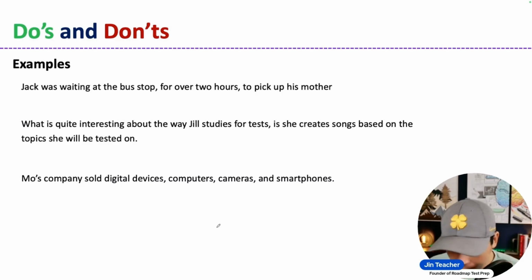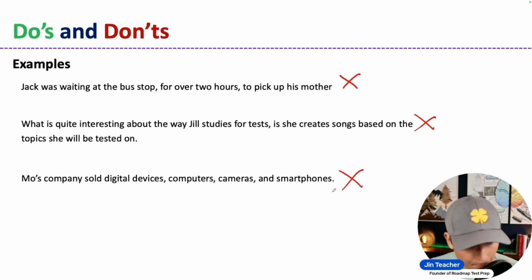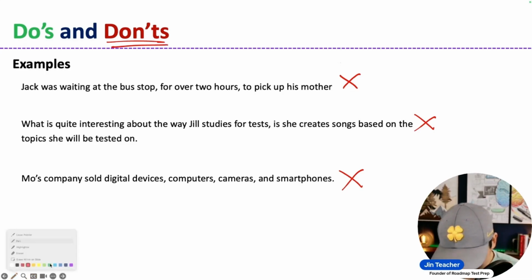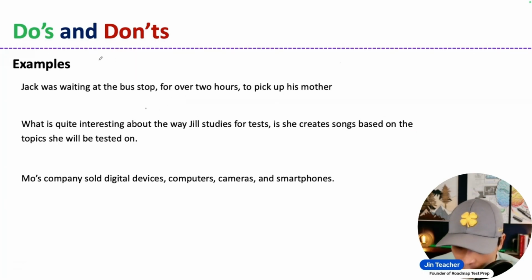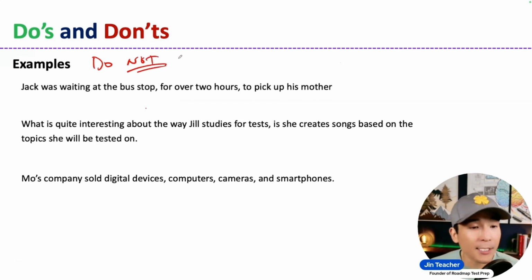Okay. So now just know that these sentences are not correct. These are not grammatically correct. I did that on purpose because these are going to be basically comma don'ts. In other words, do not use commas in this way. So the first rule for these comma don'ts is do not use commas before or after prepositional phrases.